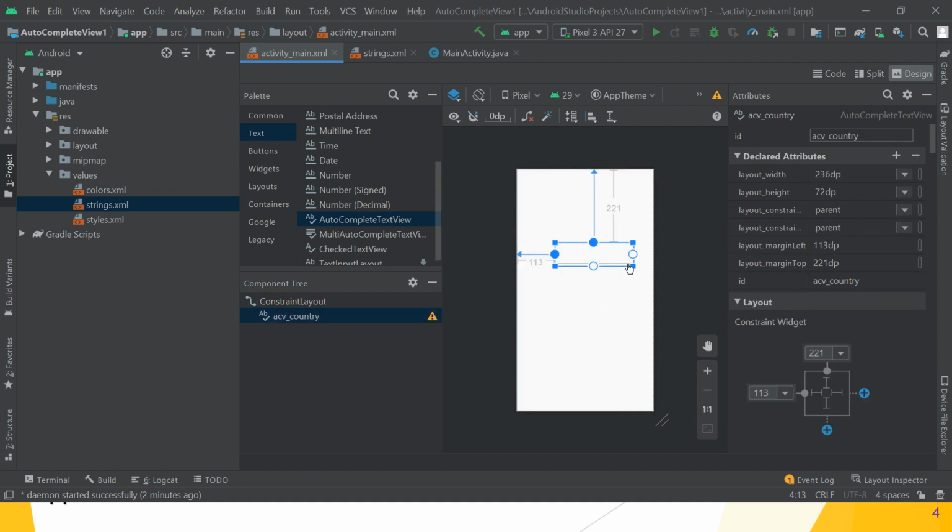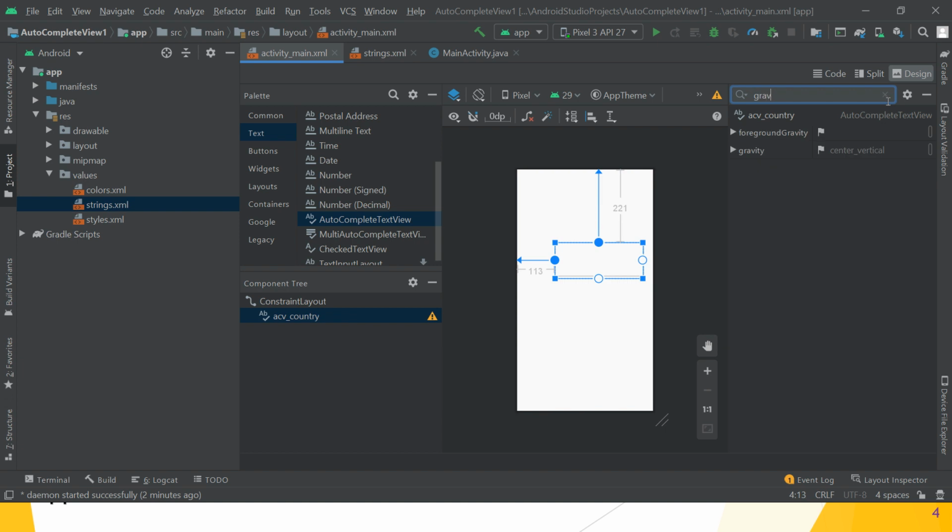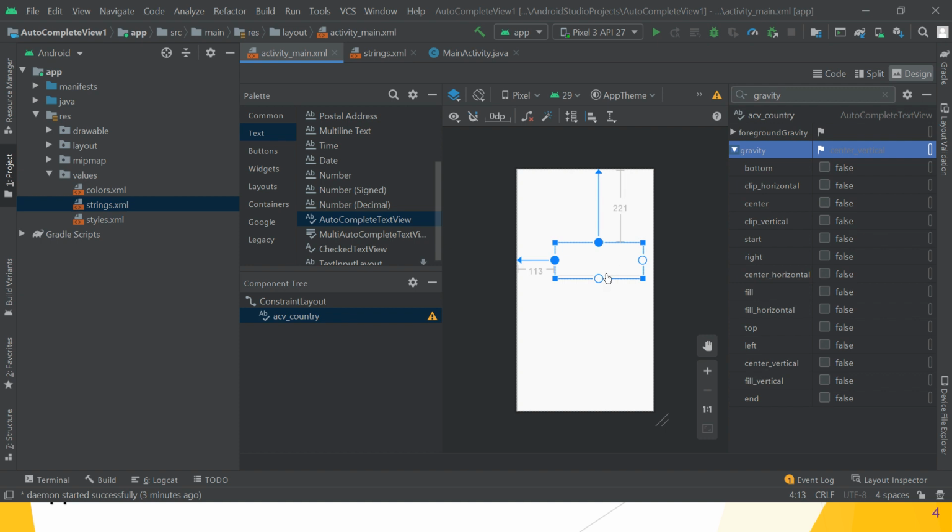Okay. So after that, there are the main properties of your AutoCompleteTextView. The first one is gravity. So we know the gravity property. Gravity means where you want to place this AutoCompleteTextView. Initially all options are reset, that means false. If you want it at the center horizontal, you can click center horizontal, so it becomes centered horizontally.